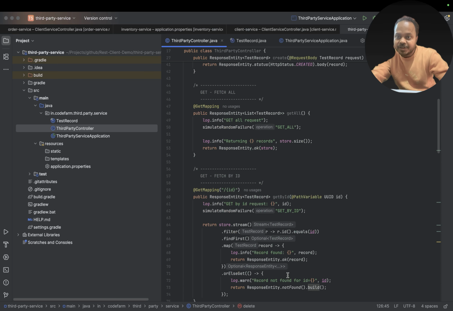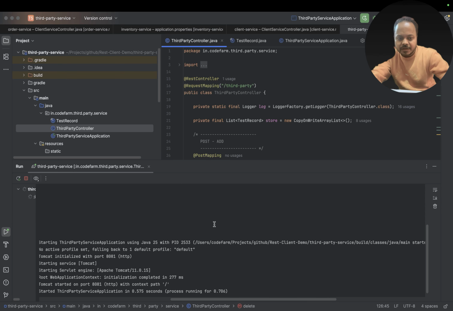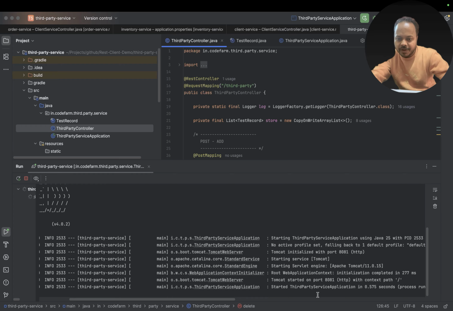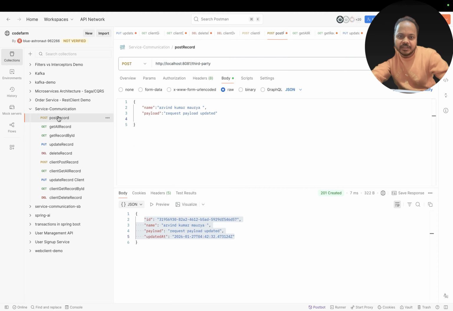Okay, so this is the server, and let me just start this and show you it working. So this is running on port 8081. So let me take you to the Postman. I'll share this collection with you also, so that it is easy to experiment. So this is the one that I created.